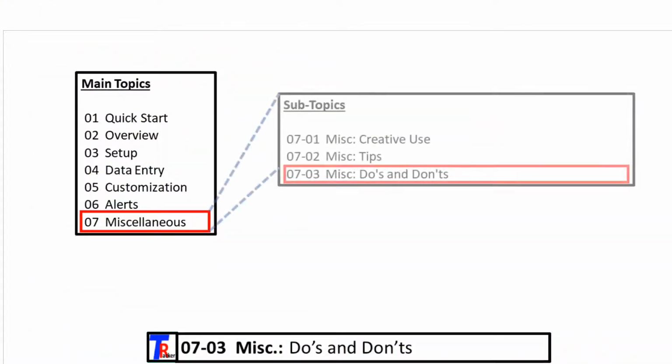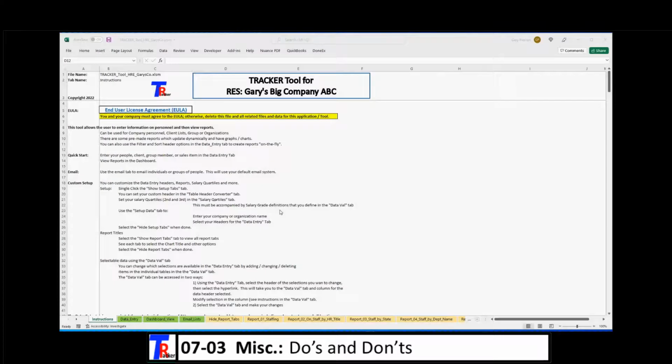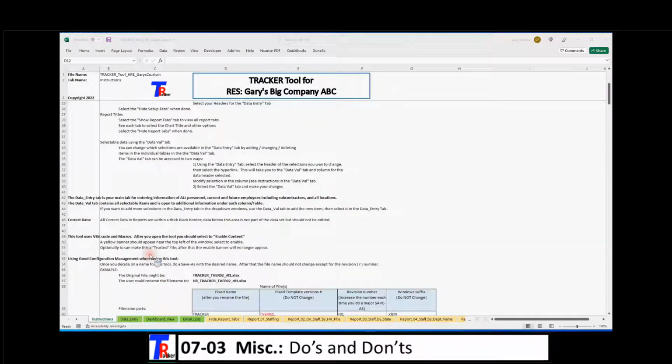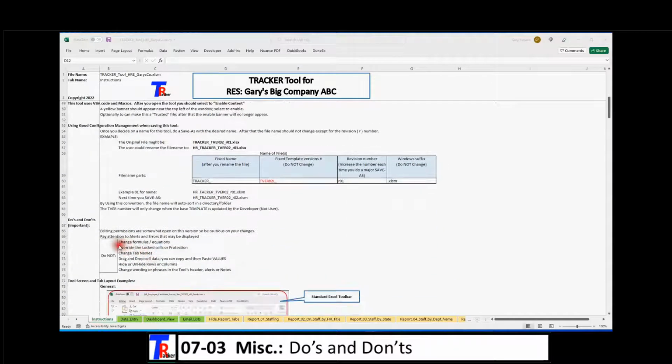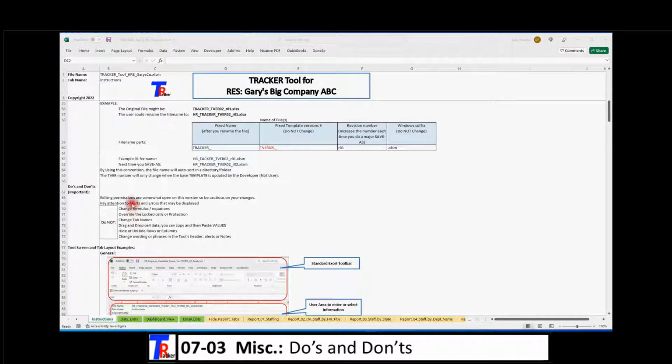This miscellaneous section reviews some of the do's and don'ts while using the tracker tool. Here are a few do's and don't tips. I've switched to the instructions tab, and if you scroll down, there's an area that has do not do this. These are things that you certainly want to make sure that you don't do. So you want to make sure that you don't change any of the formulas or equations. Most of them are locked, so they cannot be changed. There are a few due to the limitations of the spreadsheet that must be left unlocked, but those are color-coded that says please do not change these.